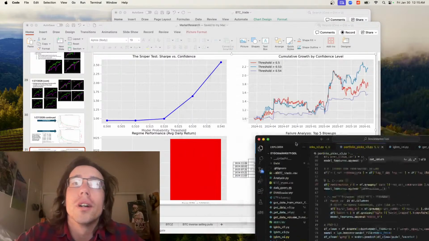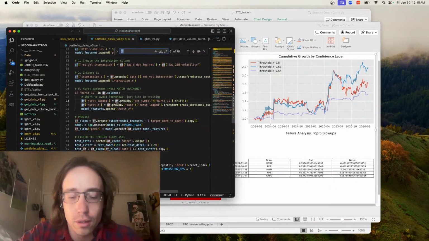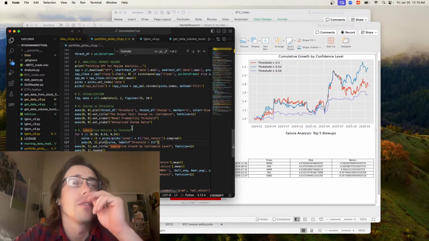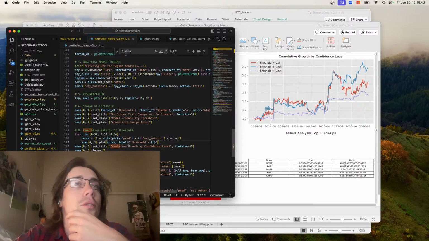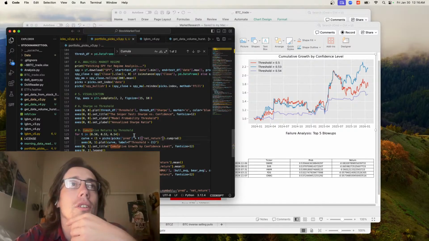So, we got this 4 plot. Cumulative growth by confidence level. For each threshold, where prediction of T, where prediction is greater than the threshold, and then get net returns.